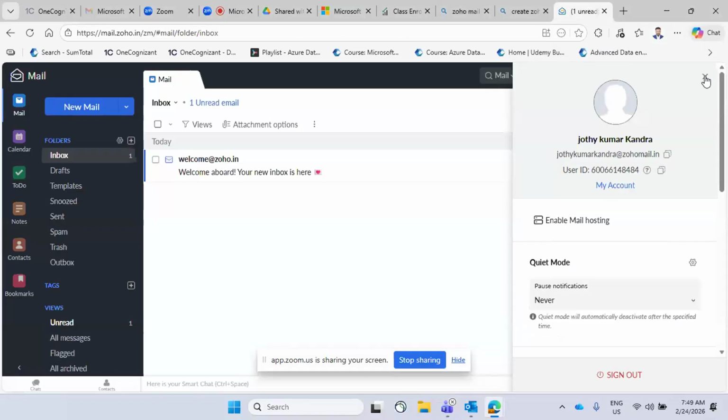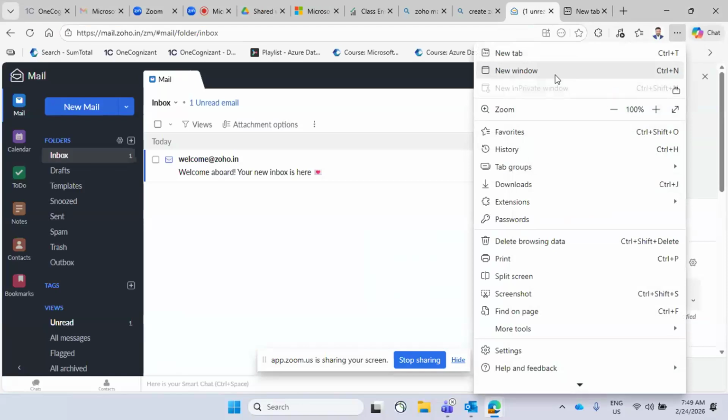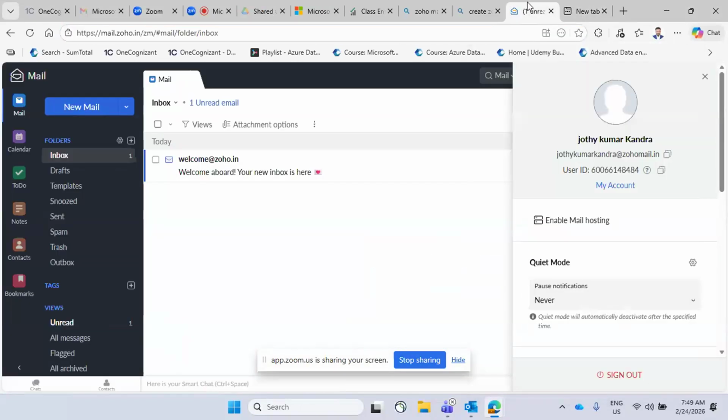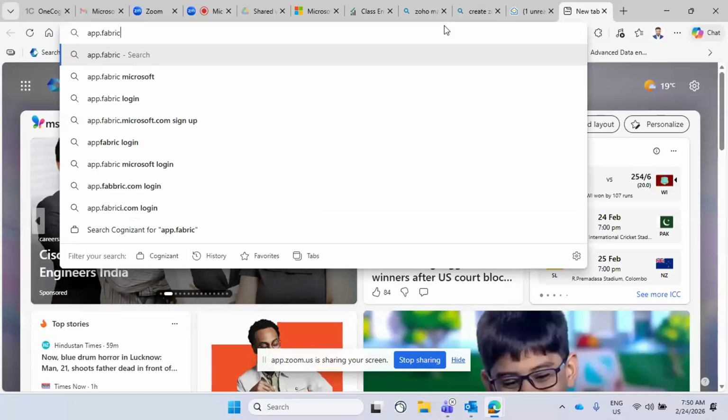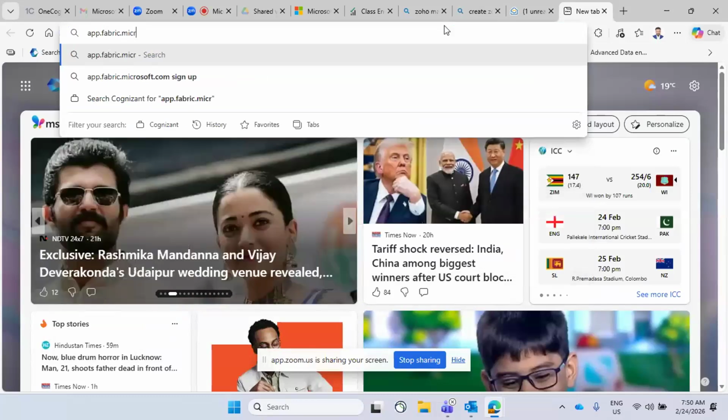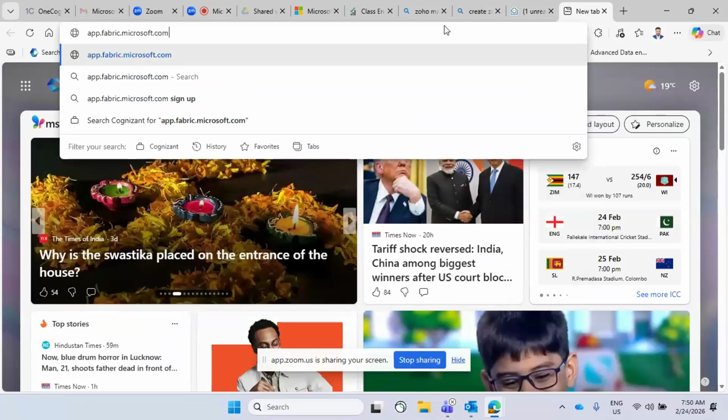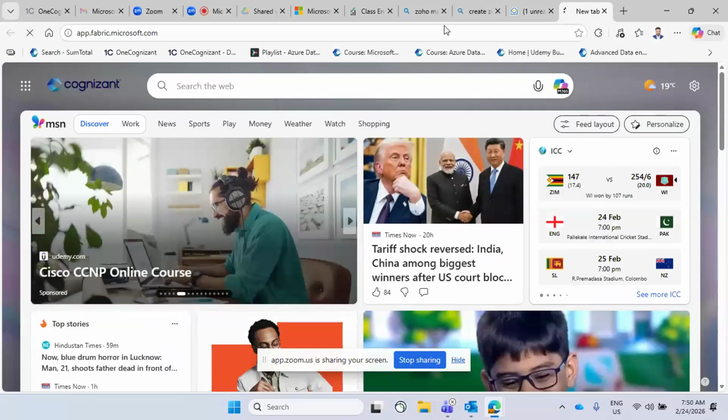Yes, the Zoho email is created. Now in a separate window, go to incognito mode. In this one, I don't have incognito. Okay, then do one thing. Here in the browser, search for app.fabric.microsoft.com. All of you, please do this.